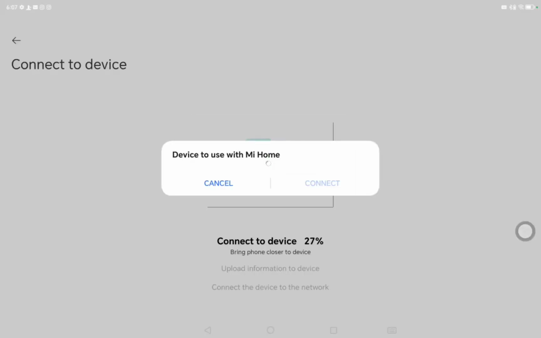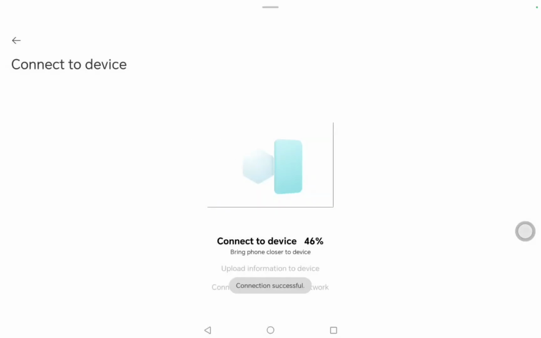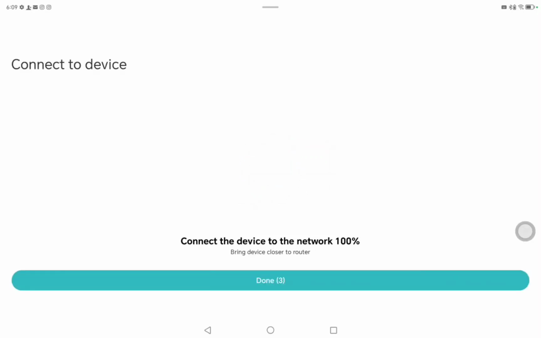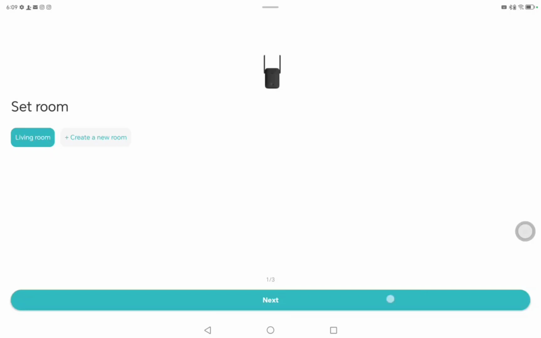Now the telephone will connect to the extender device. Remember to bring your telephone closer to the extender, and a pop-up window will appear and ask permission to connect with the extender. Click connect, and wait for the configuration. The system will automatically configure. This time the Wi-Fi device, telephone and extender device are brought closer to each other, for a fast and successful configuration. The extender is successfully configured.